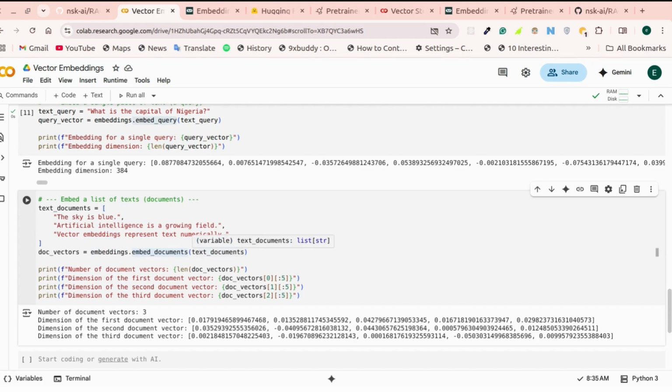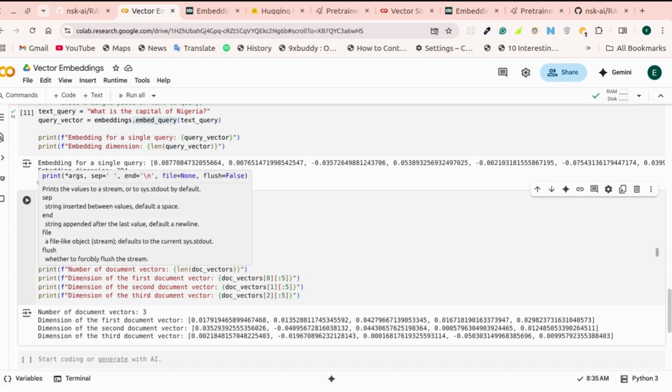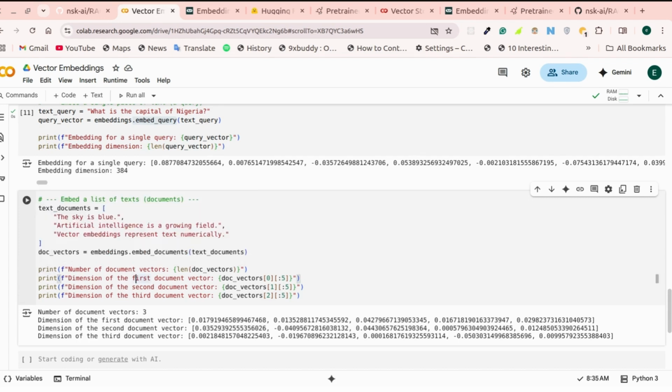So you see, it's simple, no hard stuff. No need to go through loops and all of that. Langchain is going to handle all of that for you, which is one of the beauties of working with Langchain. So we say print. Let me print the number of document vectors.